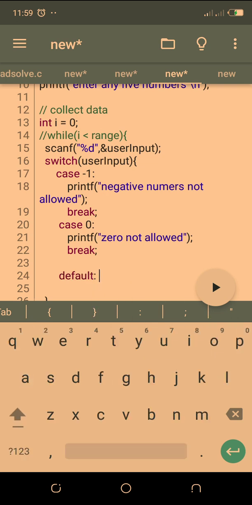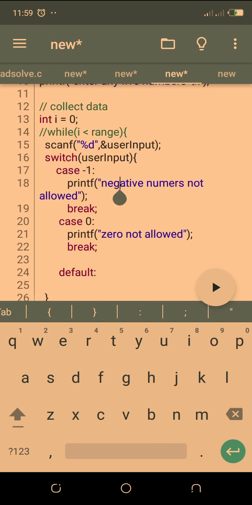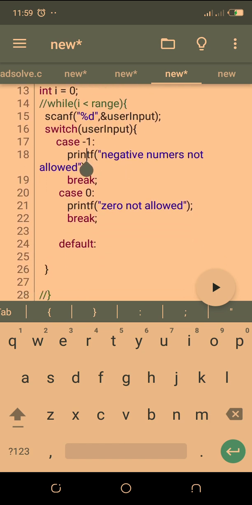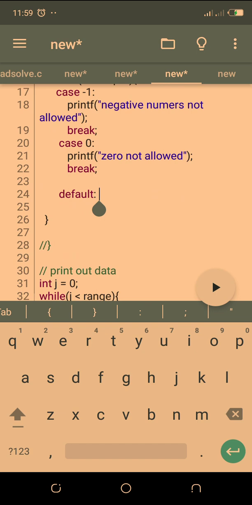I'm not explaining, that's just the problem now. So this is more like: if the user input is -1, run this, then break. If it is 0, run this, then break. So what if it is none of them? Else, then what? That's what default is. So if it is none of them, default will be, wow.